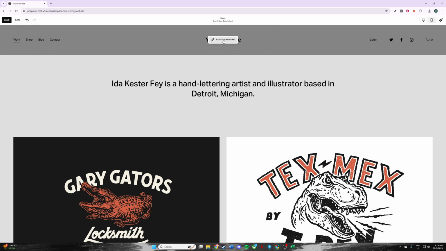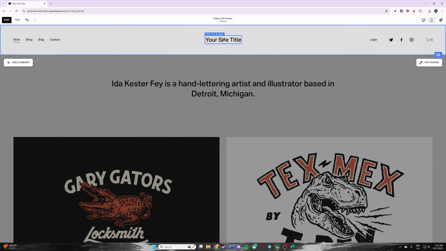Click on that. The site header is crucial as it's often the first thing visitors notice when they land on your site. Having a well-designed header can make a positive first impression, so it's important to pay attention to these details. Within the site header section, you'll find the option for your site title and logo. Click on this area to proceed.